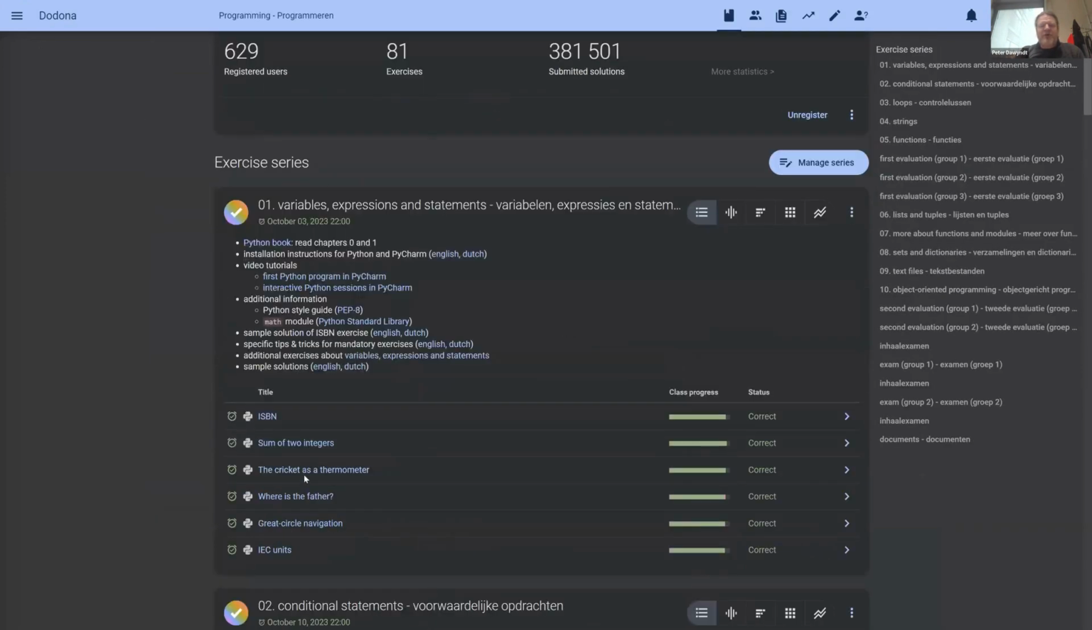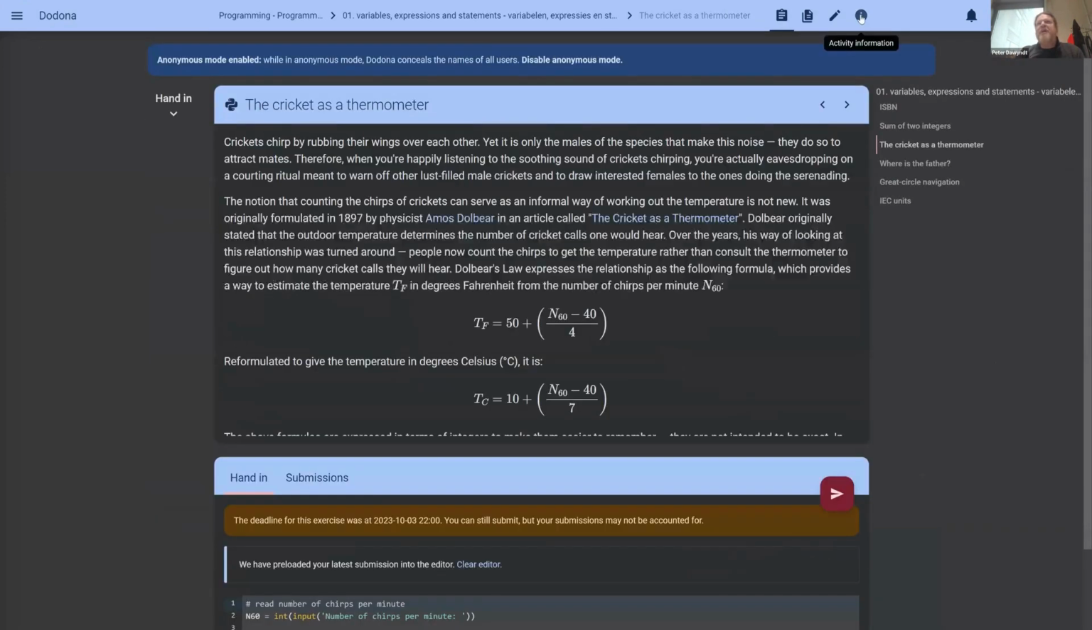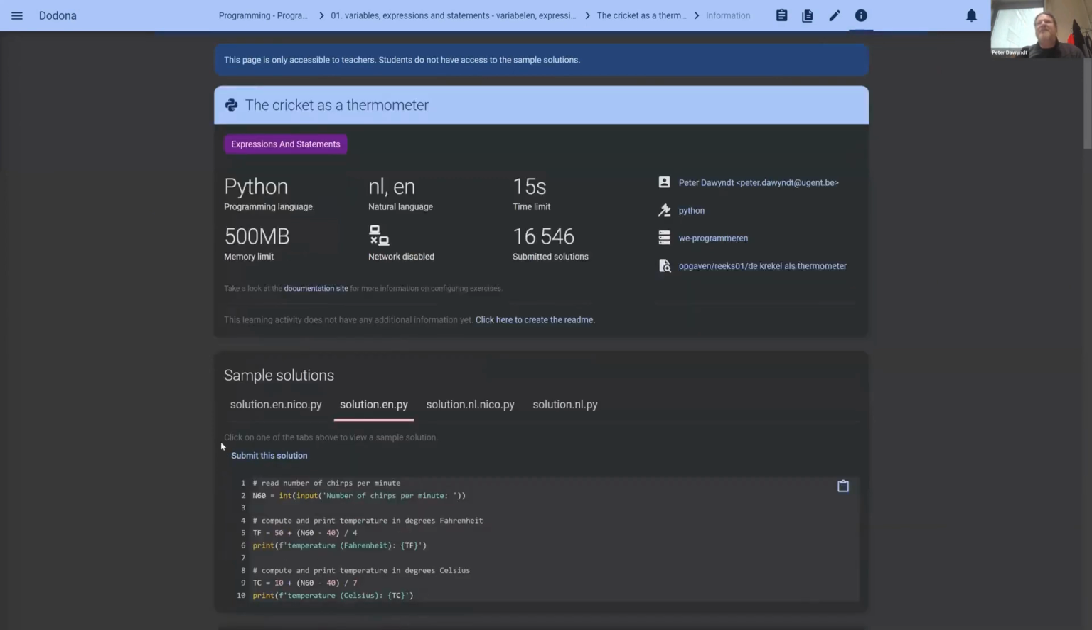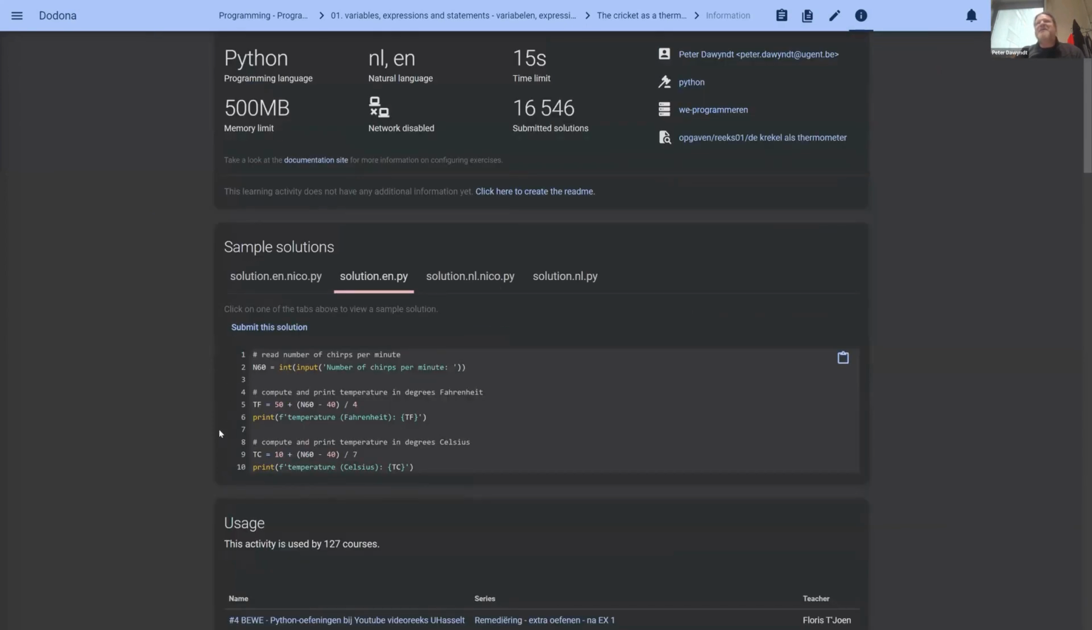For example, if you're on an exercise, you can go to the info page of an exercise. And if the author of the exercise has added this to the exercise, there are also solutions available. So this is not something we would give access to students. This is why we do a short screening to check that teachers are really teachers. And this allows you to set up courses and so on.